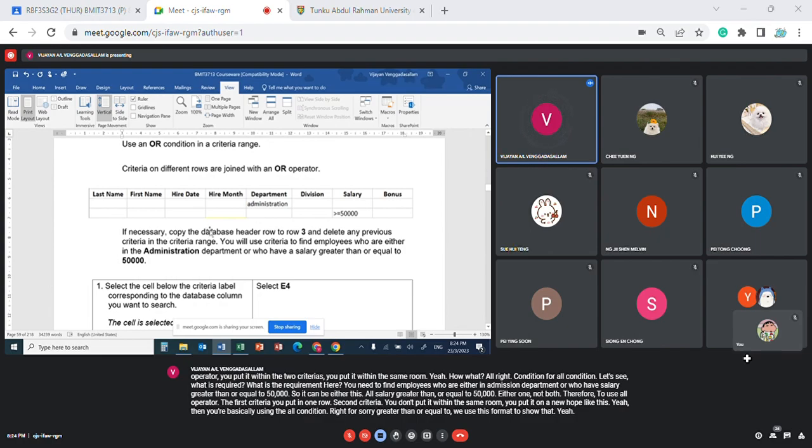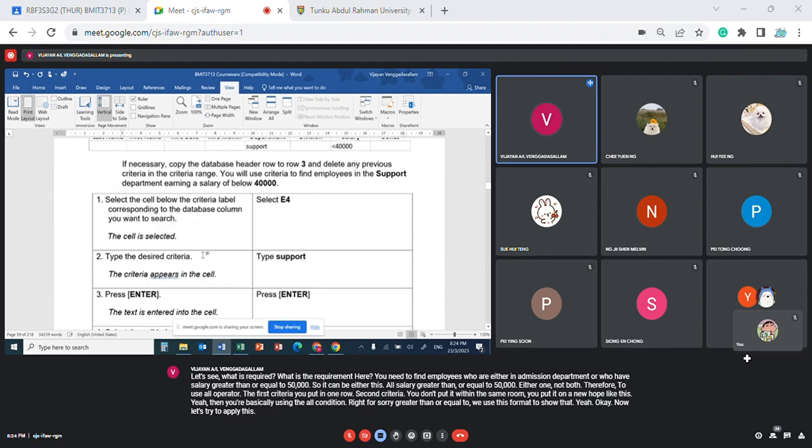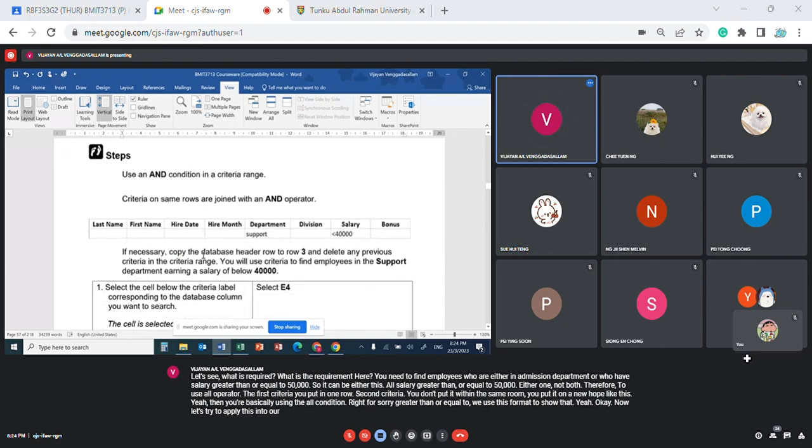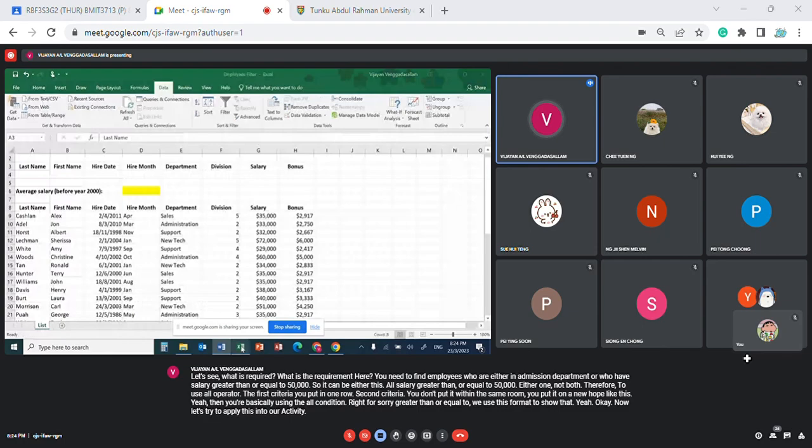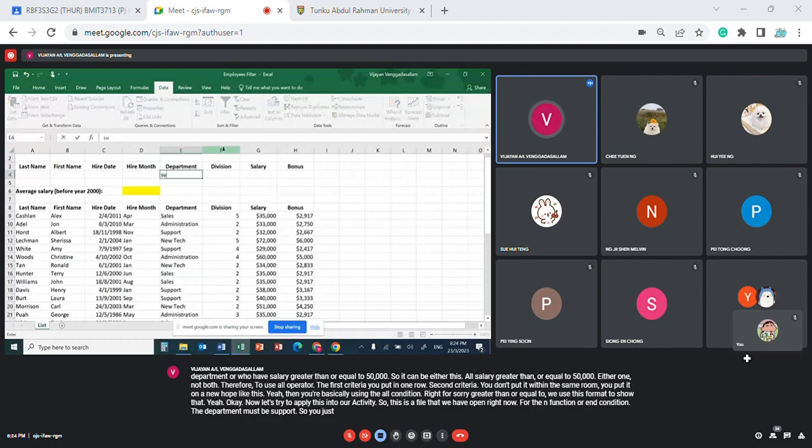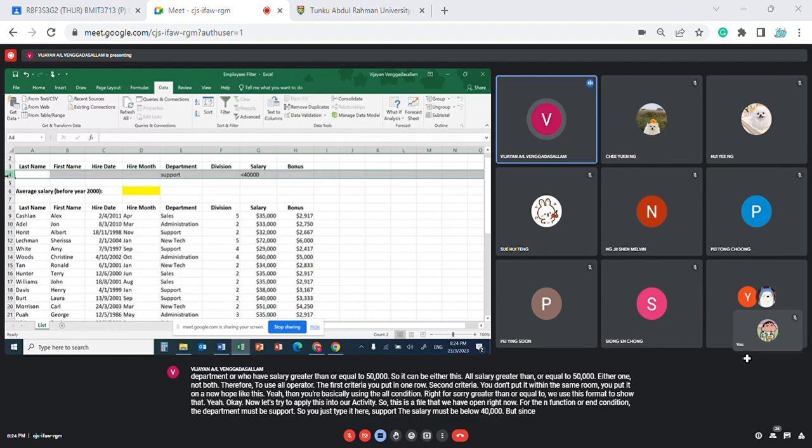Okay. Now let's try to apply this into our activity. So this is the file that we have opened, right? Now, for the AND condition, the department must be support. So you just type it here, support. The salary must be below 40,000. So since they are within the same row, then we are using AND condition.